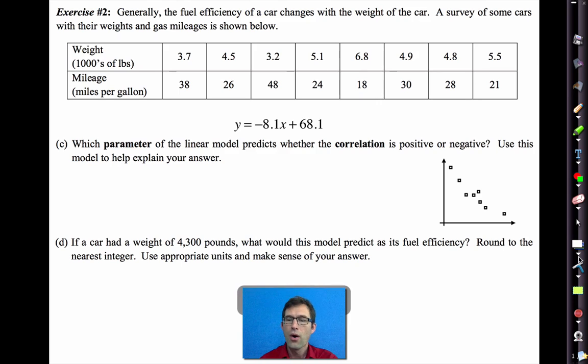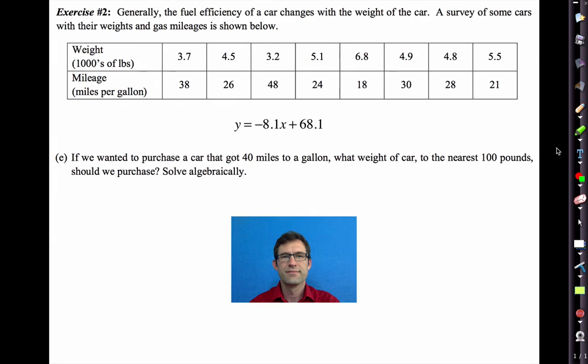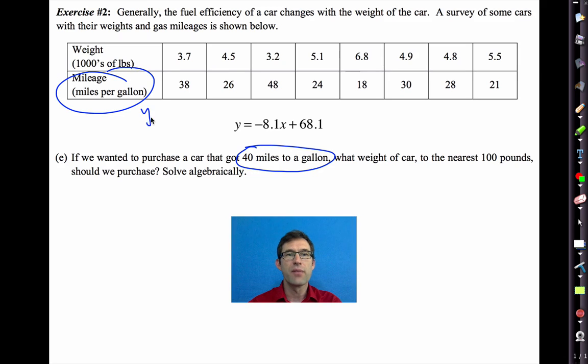All right, one last little piece of this problem. The last part of this problem says, if we wanted to purchase a car that got 40 miles to a gallon, what weight of a car to the nearest 100 pounds should we purchase? Solve algebraically. All right, great. So in this case, notice that when they say that we've got 40 miles to a gallon, they've given me the y, right? So at this point, I'm going to put y in as 40.